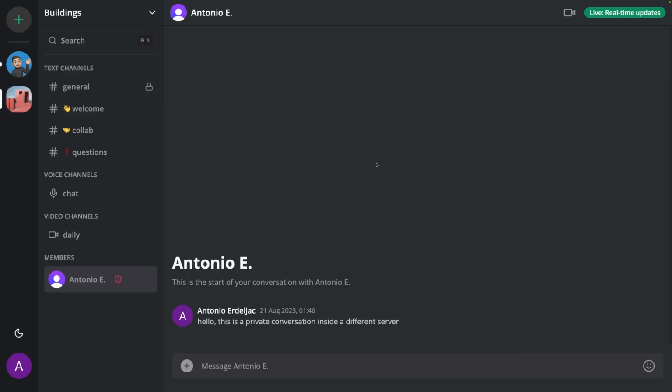And one more thing I want to show you is how easy it is to manage members inside of these applications.